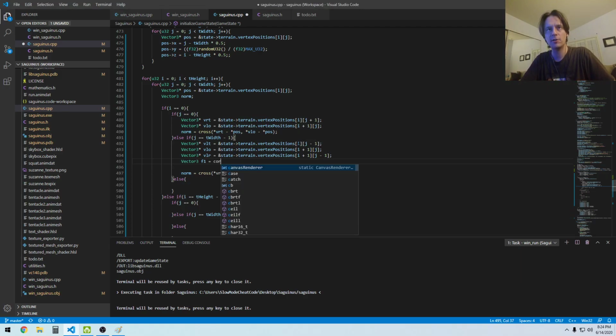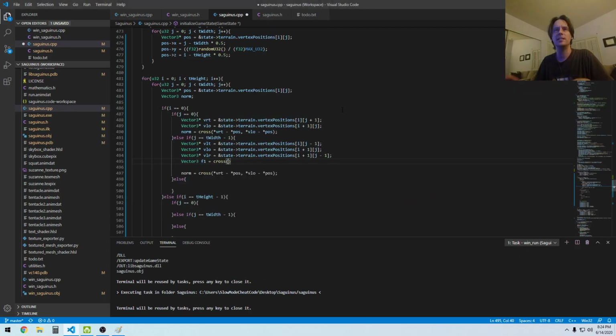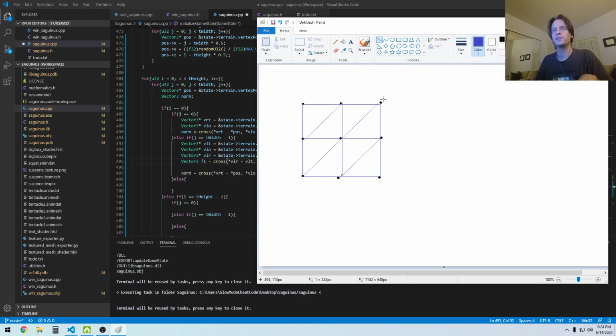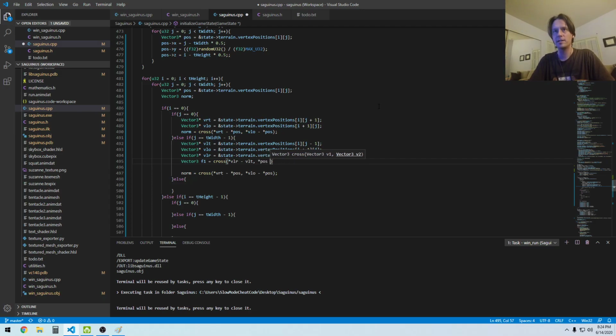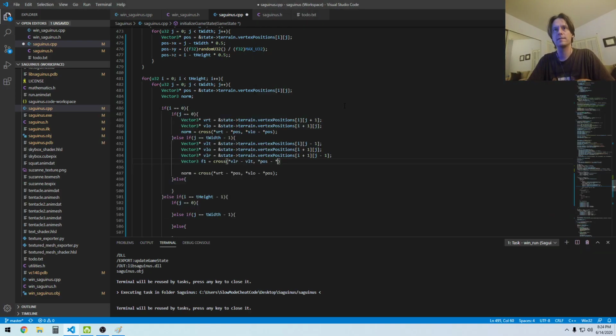So this is the cross product of VLR minus VLT, and then also the position minus VLT. Why did I call this F1? Guess it doesn't really matter.